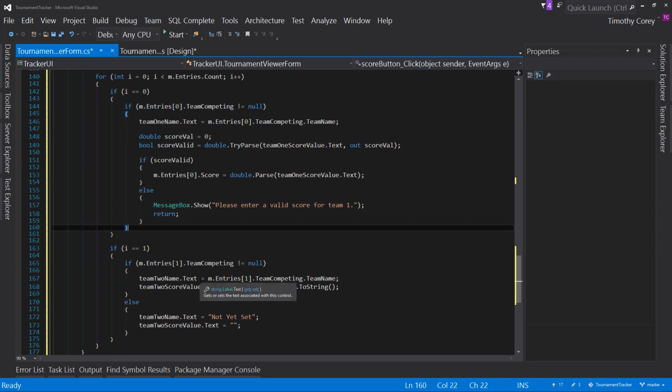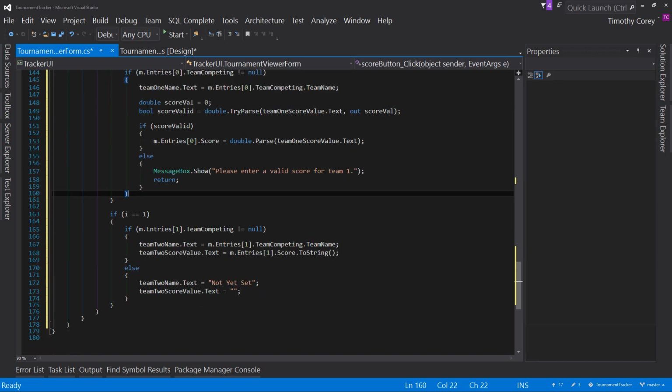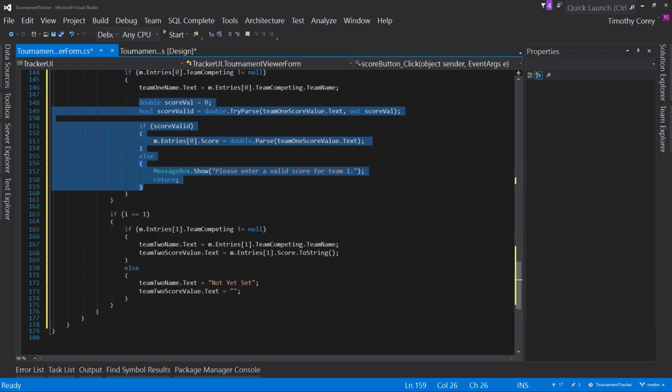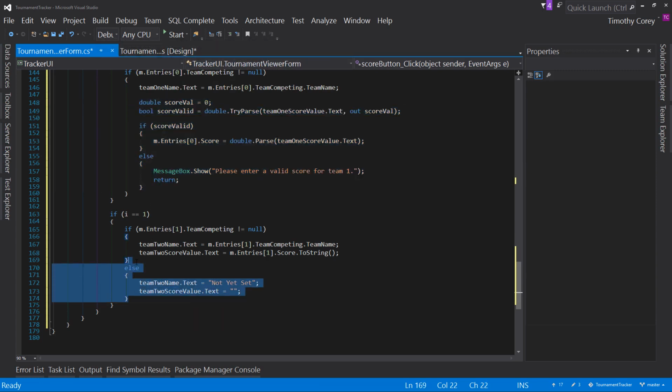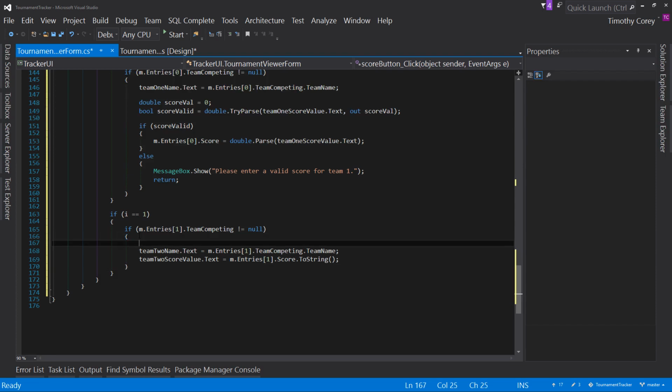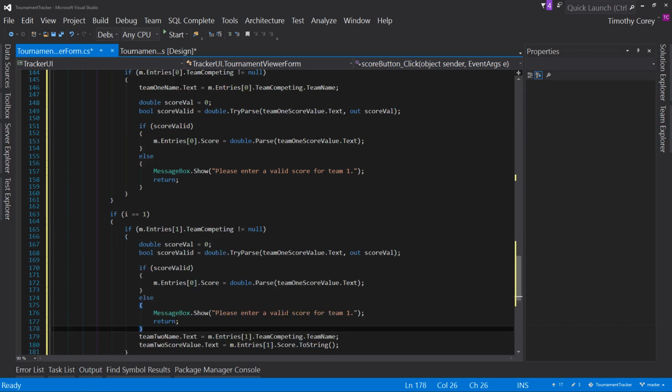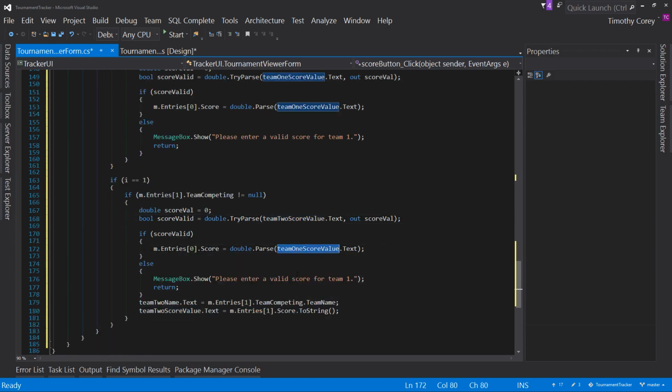And then we'll do the same thing down here, where we'll actually grab this same code. In fact, let's copy the entire thing. We don't need the else. I'm going to paste it right above the code. And we have to make all the different changes to this. So score 2 value, team 2 score value, team 2 score value. And we don't need a double parse. Sorry about that. There we go.